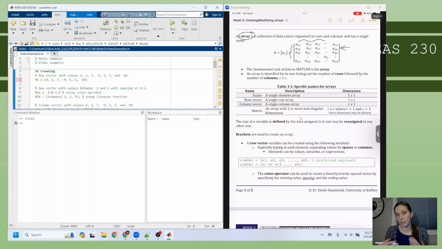There are different kinds of arrays based on their size. We've been dealing with scalars, which is just a 1 by 1. We always talk about the dimensions in terms of rows times columns. So a 1 by 1 is 1 row, 1 column. A row vector has 1 row and as many columns as necessary. A column vector has as many rows with 1 column, and then a matrix has more than 1 row and more than 1 column.